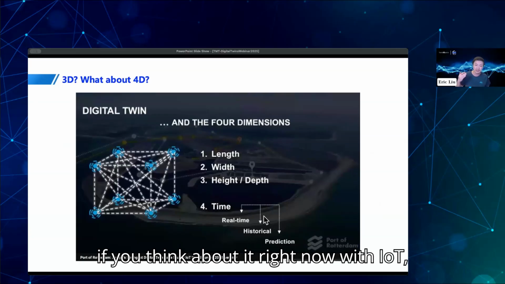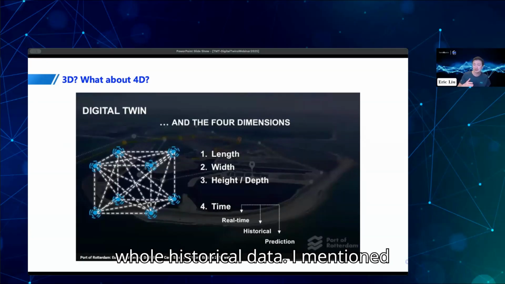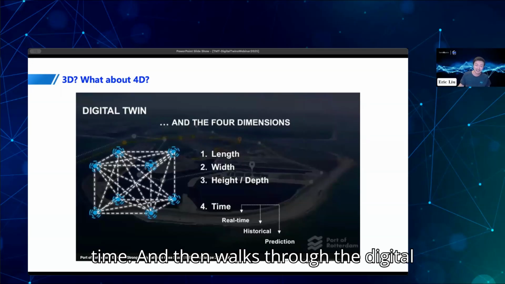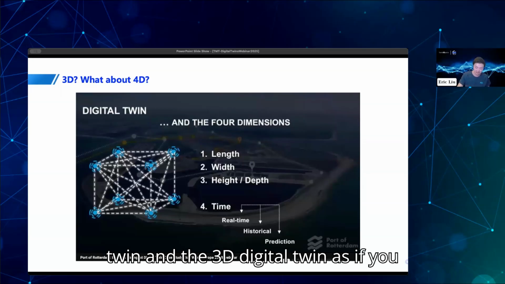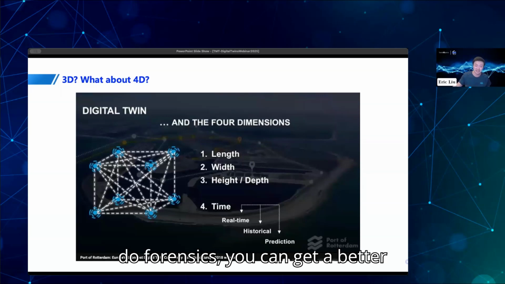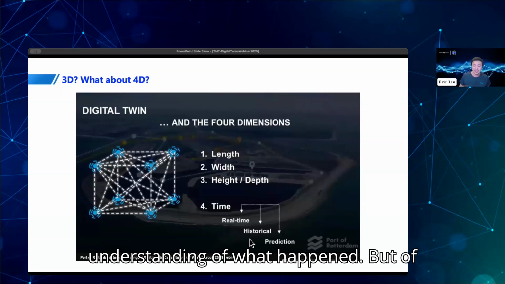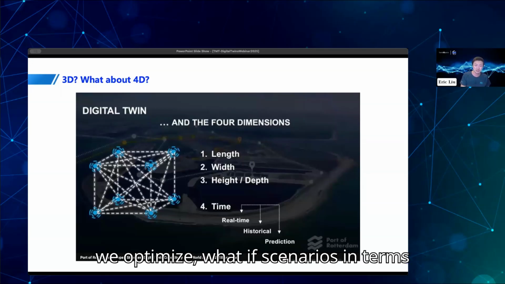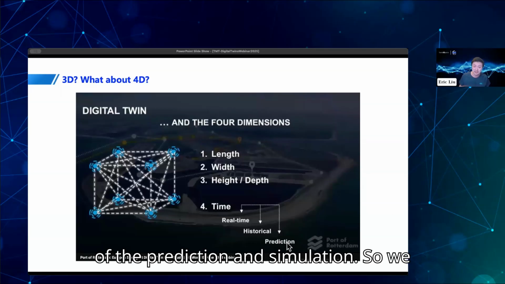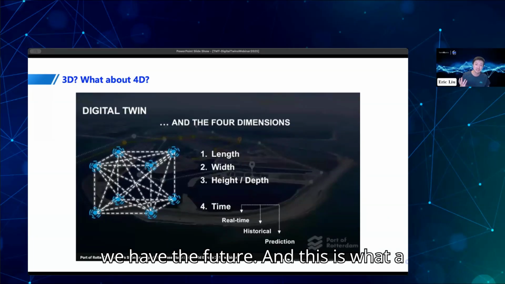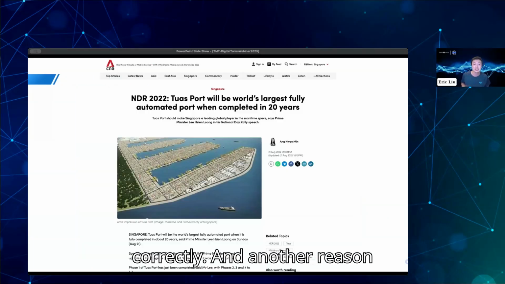So if you think about it, right now with IoT, it's saving all of this data. You have the whole historical data. I mentioned earlier, we have a technology called a spatial time machine, where you can rewind time and then walk through the digital twin and the 3D digital twin as if you were there. And you click on every single IoT because it's synchronized, and you can do forensics. You can get a better understanding of what happened. But of course, when we look at the real time, that's really critical from an operation standpoint, right? Then you can look at how we optimize what-if scenarios in terms of prediction and simulation. So we have the before, we have the current, and we have the future. And this is what a digital twin can achieve if done correctly.